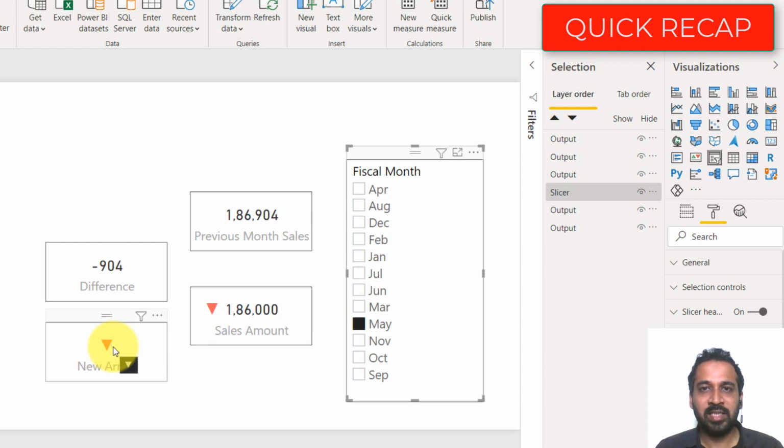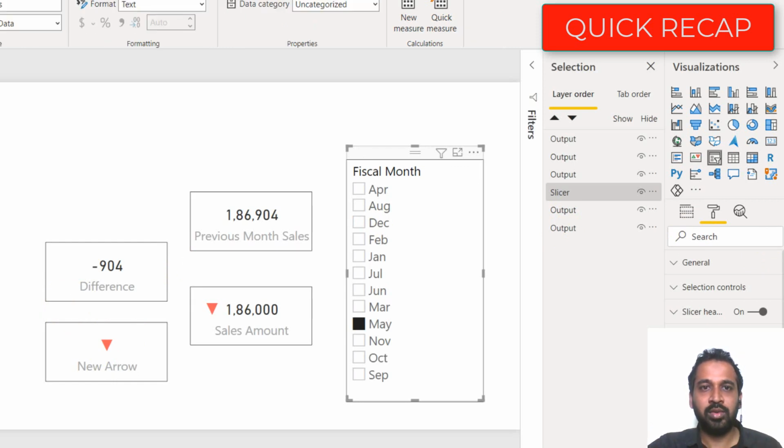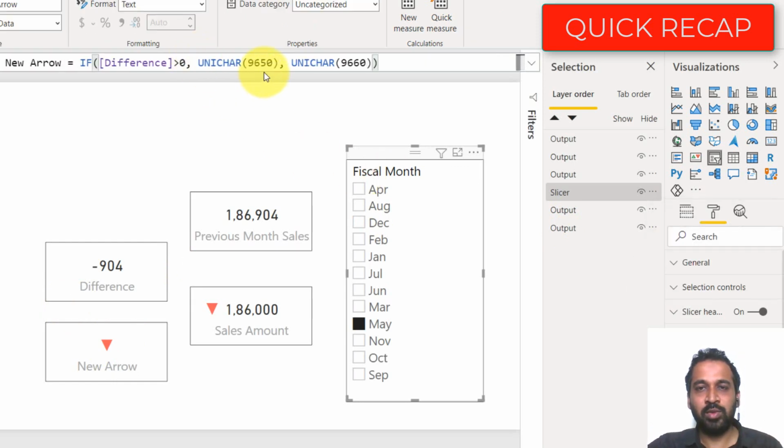So for a quick recap, we created two measures. One is for the sales amount, one is for the previous month sales amount. And when the user selects here, we made another measure to find the difference between the previous month and this month's sales. So we got the value, whether it is positive or negative. Then we created one more measure to identify if it is positive, using the Unicode 9650. It will give the black color up arrow. If it is a less than value, it will give the black color bottom arrow.